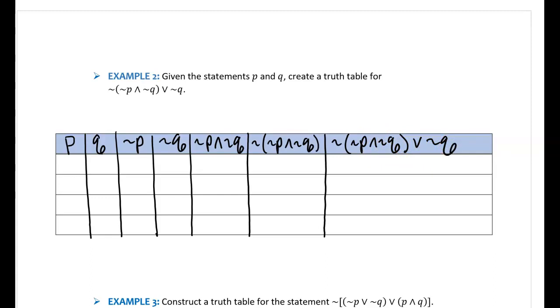So first, the truth values of statement P: true, true, false, false. Truth values of statement Q: true, false, true, false. The truth values of negation P would be false, false, true, true. Truth values of negation Q are false, true, false, true.